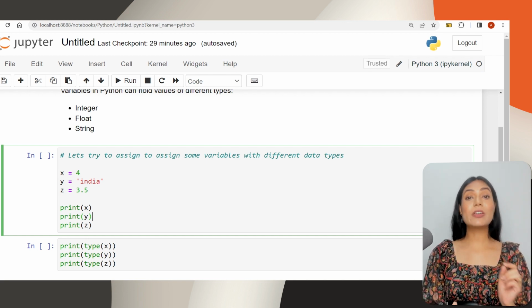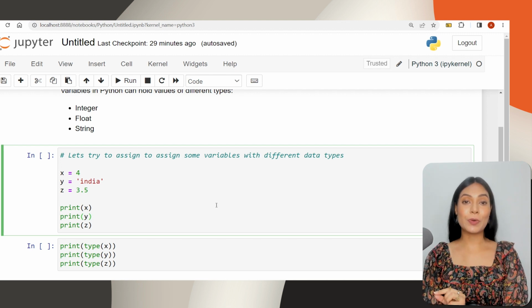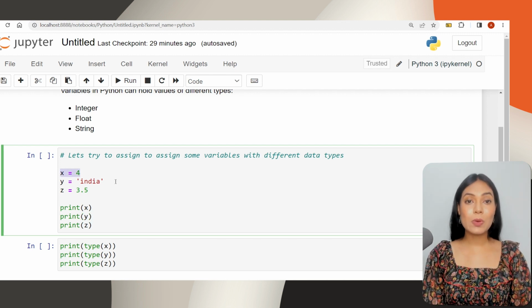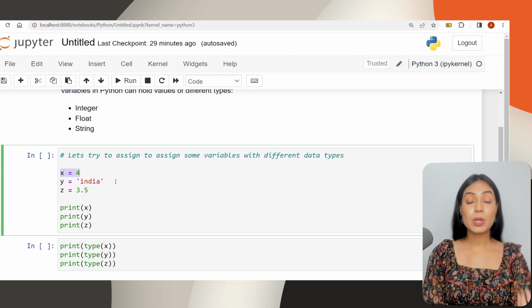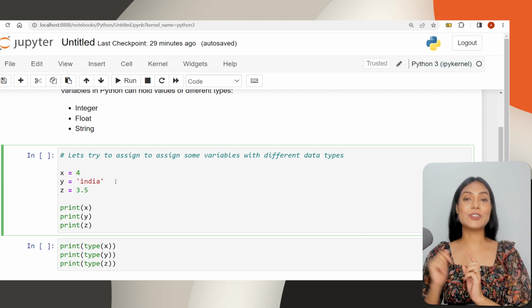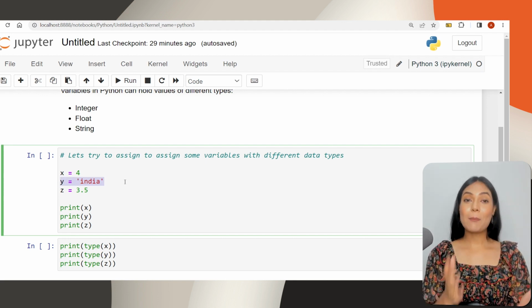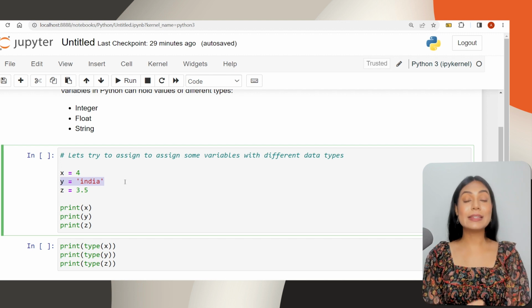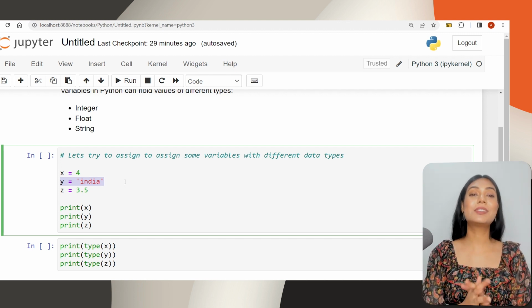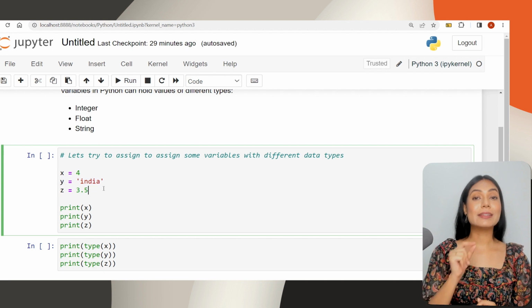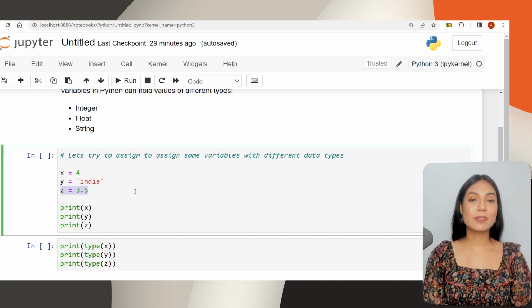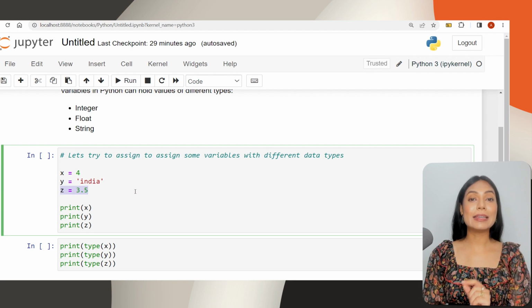So if we write x equal to 4, Python will automatically know that x contains a whole number, which means it is an integer. If we write y equal to India, Python will know that y contains a text value, so it's a string. If we write z equal to 3.5, Python knows z contains a decimal, so it's a float. Well, I hope that you have understood the different types of data types used in Python.